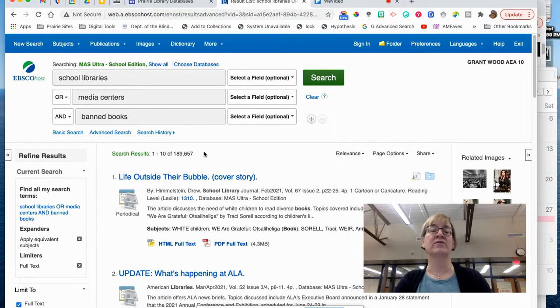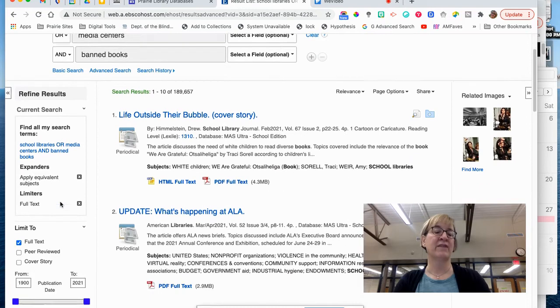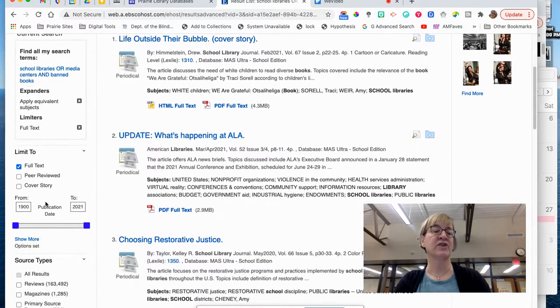189,000 plus articles is way too many for me to think about. So I'm going to use these tools over on the left to refine my search. First, I want to make sure that I'm using up-to-date materials. I don't care about books being banned in the 1900s. I only care about more recent information. So I'm going to change the "from" in the date column to 2015. That gives me approximately the last 5 years to focus on.